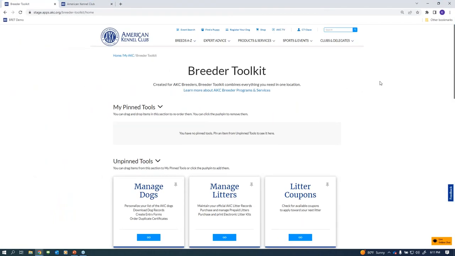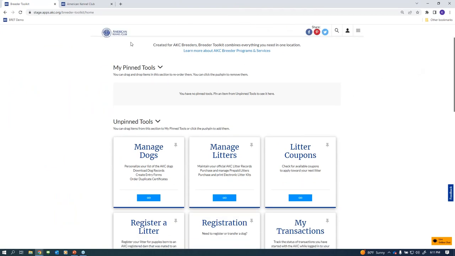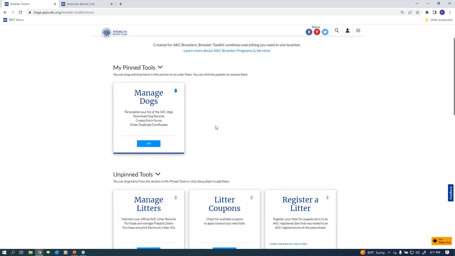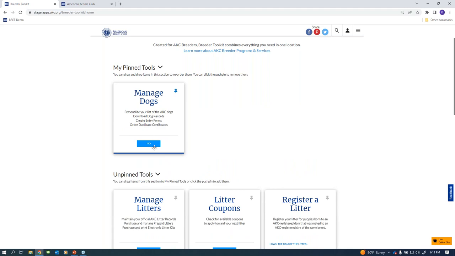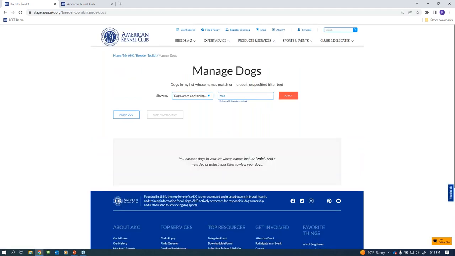So here we are in Breeder Toolkit, and we can see up at the top, we have the ability to pin tools. And this is so that we can take important cards that we might visit often and place those right here at the top. It's a click once to add it, click once to remove it. Now with Manage Dogs, we'll go ahead and click on Go.